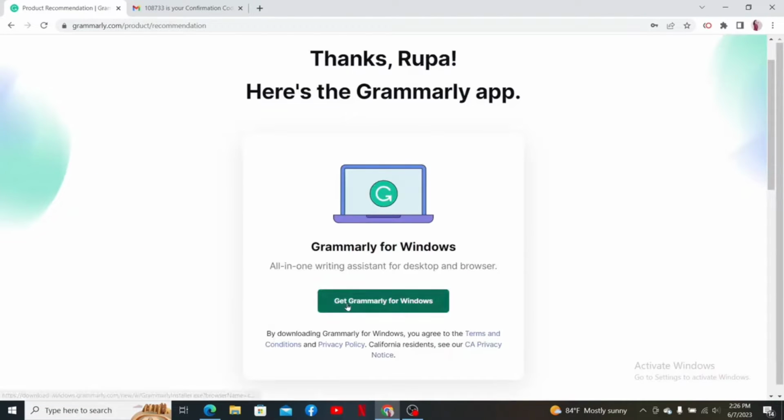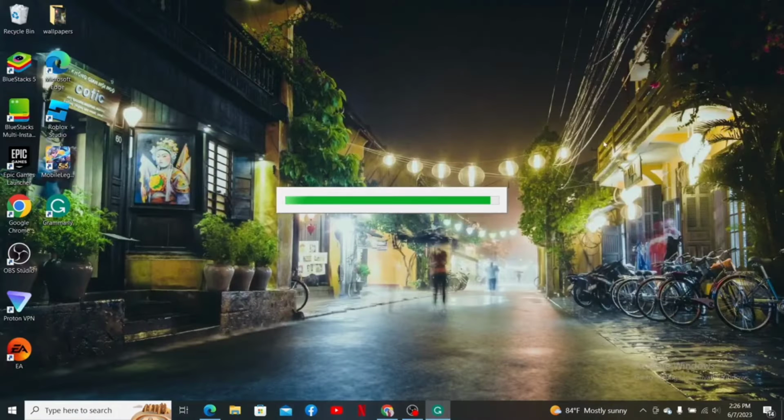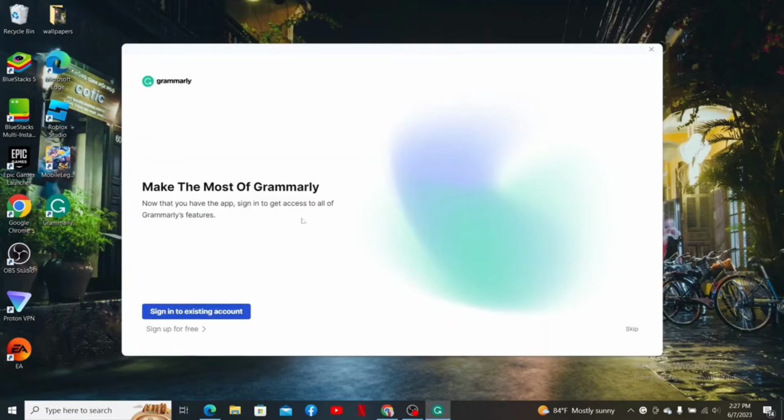Once you're signed up, you can click on the Get Grammarly for Windows button and your download process will begin. Once it is completed, click on it. The setup process will begin automatically. After the download is completed, you'll be able to see the Grammarly application right on your Windows desktop page. That is how you can easily download Grammarly application for your PC. Now you can simply click on the sign in button in order to start signing in and accessing your account.